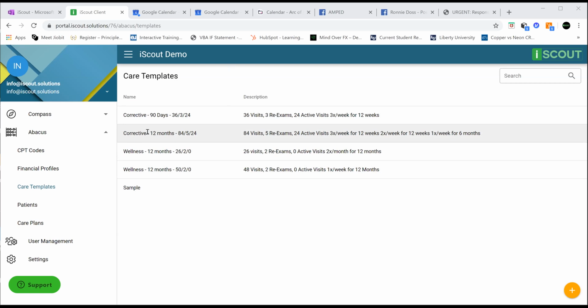It gives the duration of time for the plan. And then, of course, you see numbers associated here, and these numbers represent the visits. So the first one would be 84 visits. There's 5 re-exams that are included, for example, and let's just say 24 of these are going to be what we consider active care visits. So that would be a template that we would utilize. But from this, I understand exactly what would be recommended when we do it.